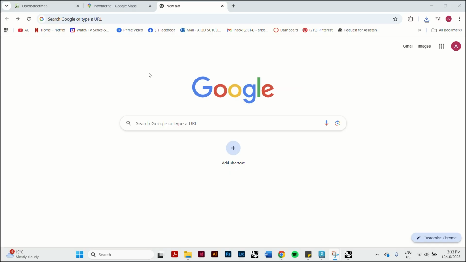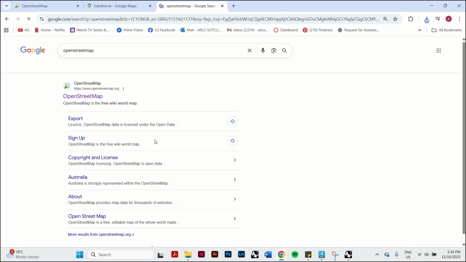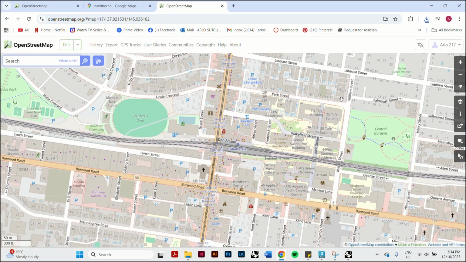Okay, so just go into your preferred browser and go ahead and open up OpenStreetMap. It's just that top result there, open that up. And then you'll be directed to this page. You might be required to create a free account for OpenStreetMap. So once you've done that, you'll just be redirected to this home page.